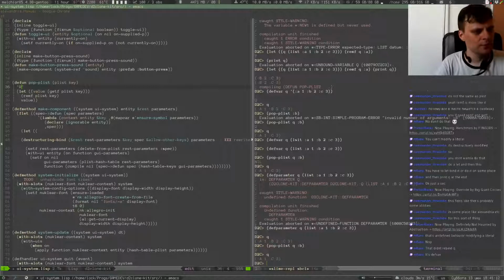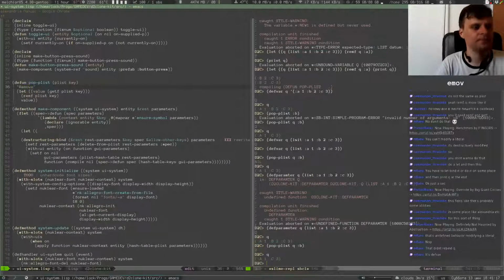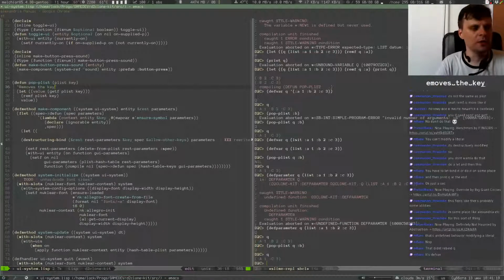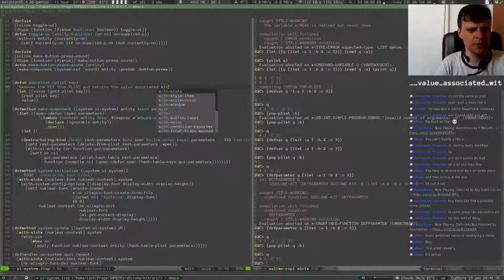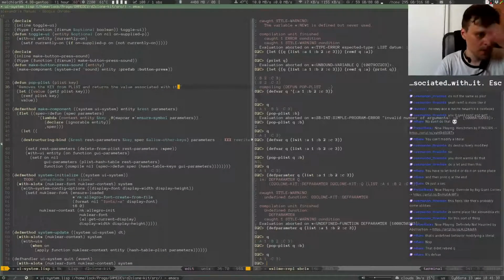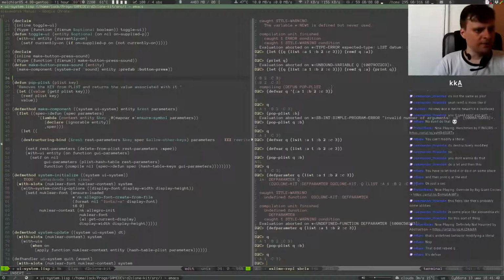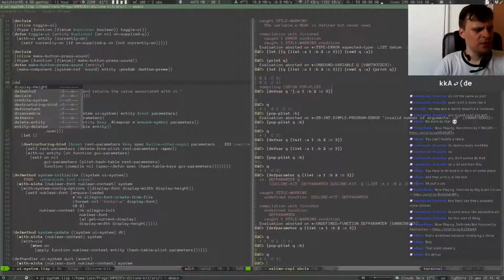So first of all, it removes the key from the list, and returns the value associated with it. Right, and I think I need this in line.